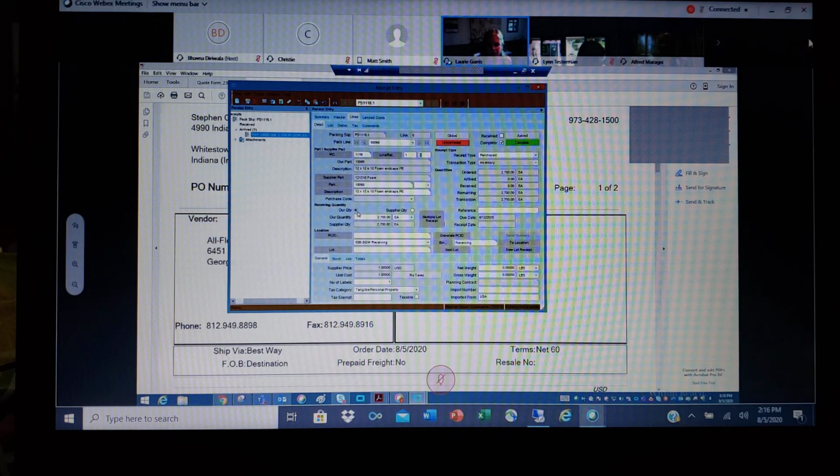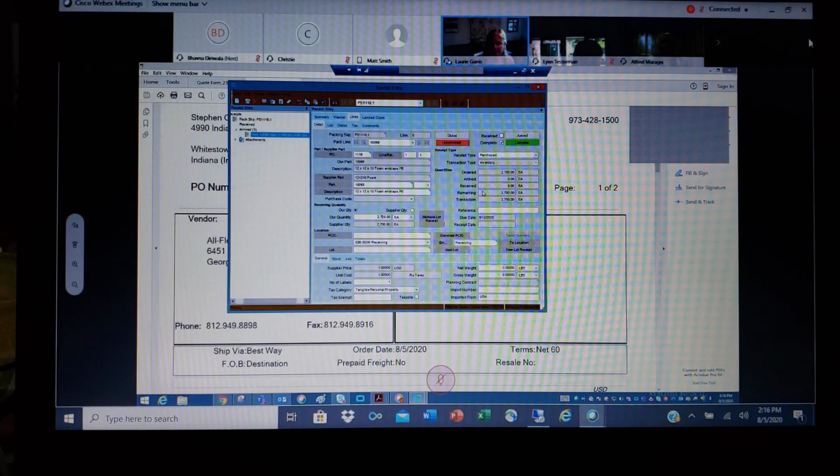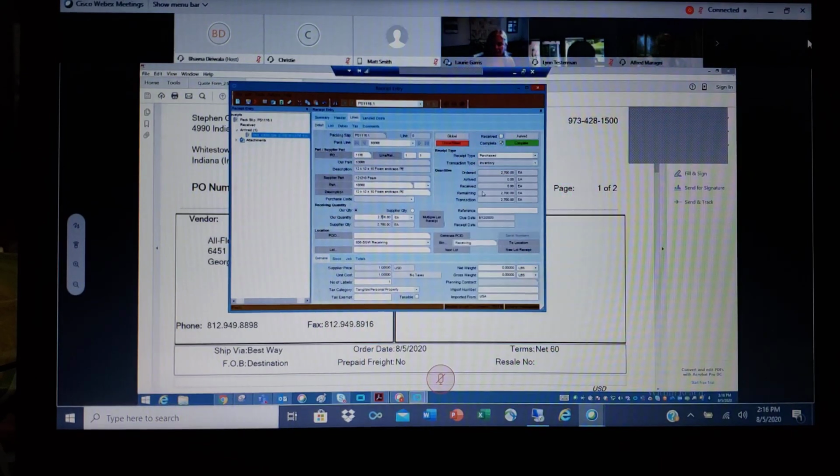So my quantity was 2,700. I can change this and make it 2,800, or I could change this and make it 1,500. If you receive less, then your PO will stay open for you to receive the balance. If you receive exact quantity or you receive over, the PO will automatically close as a compliant receipt.